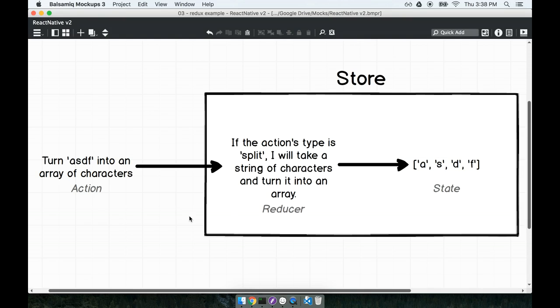Okay, so again, this is just one very simple, very straightforward process. We are going to create an action that has some string of characters, like ASDF, and it's going to contain some command or instruction that I want this thing to be split into a list of characters. We're going to pass that to the reducer. The reducer is going to take the string of characters and split them into an array, and the reducer is going to pass that array to our application state. And so now we would say that our application state consists of an array of characters like so.